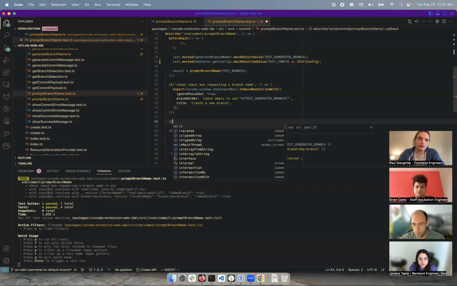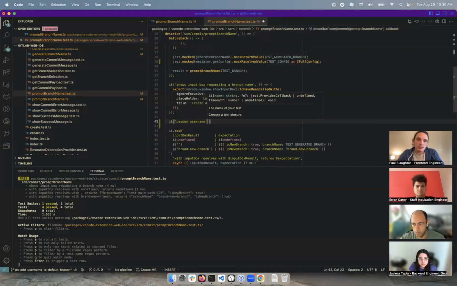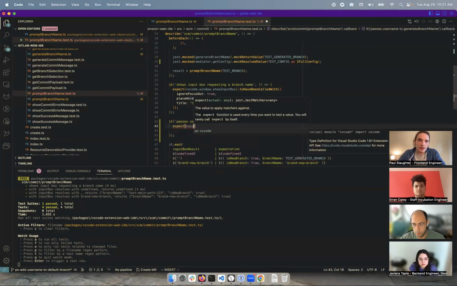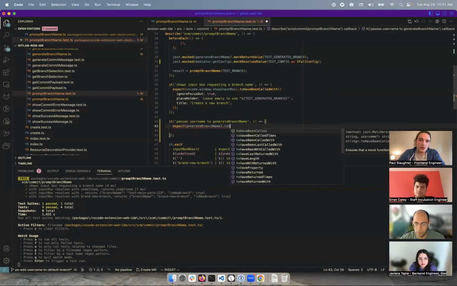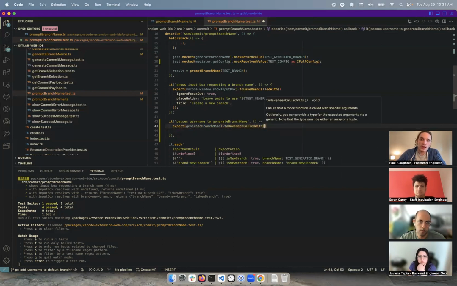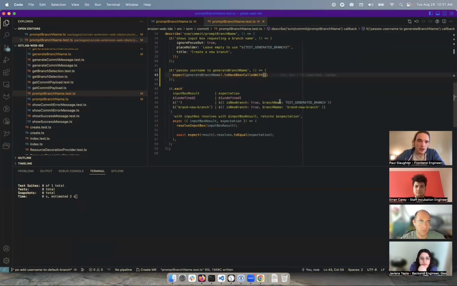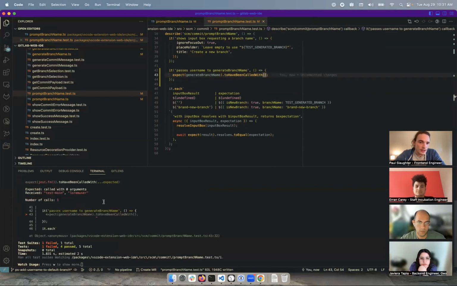So it passes username to generate branch name. So expect generate branch name to have been called with, I don't know what it's going to be called with. What is it called with? So let's let it fail and see.